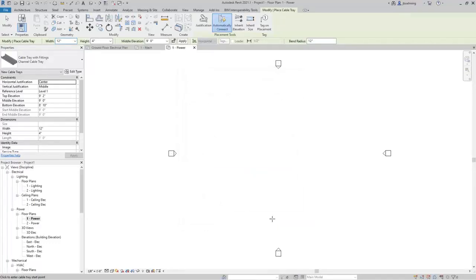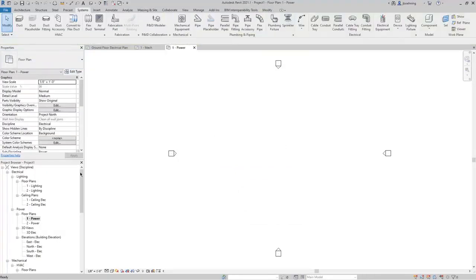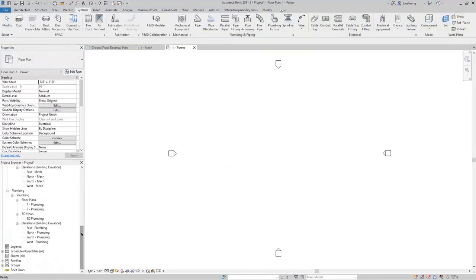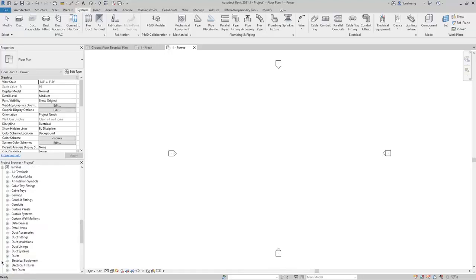So I'll click Cancel, and then click Modify to end the command, and then let's scroll down in the project browser and expand Families, and then expand Cable Tray Fittings. And as you can see here, there are a couple or several of these families that have been renamed and appended 1 at the end of them. And you can also see that the type name has been updated as well.